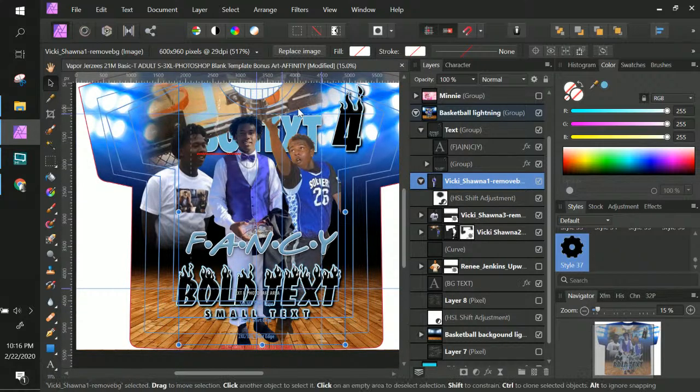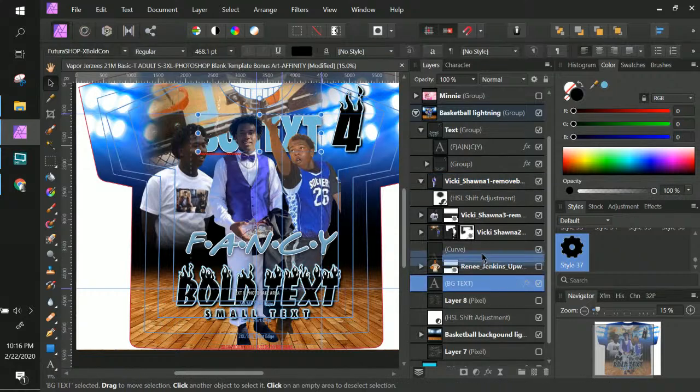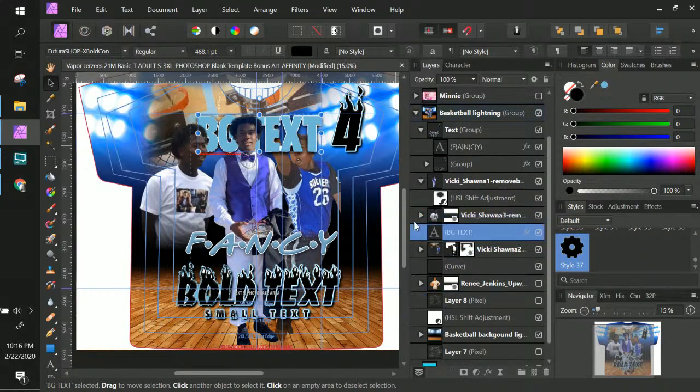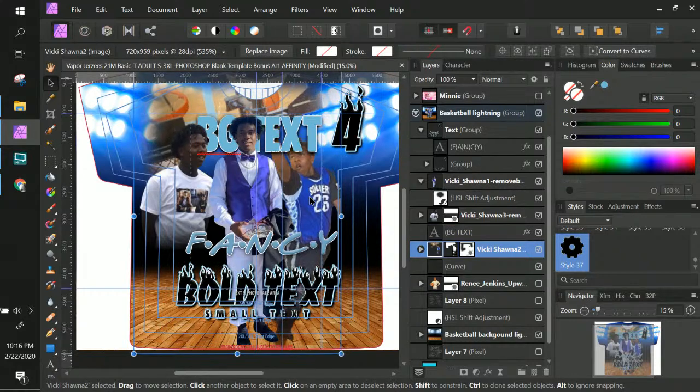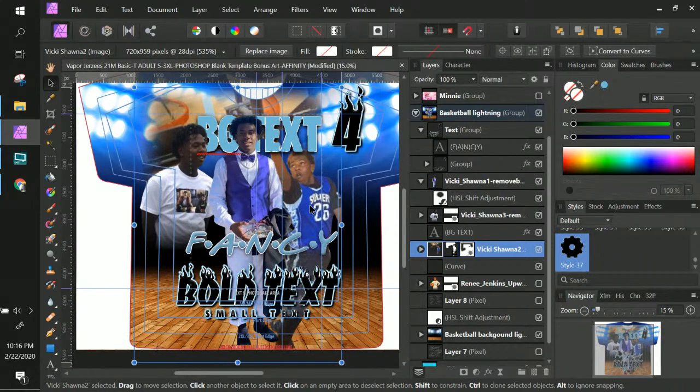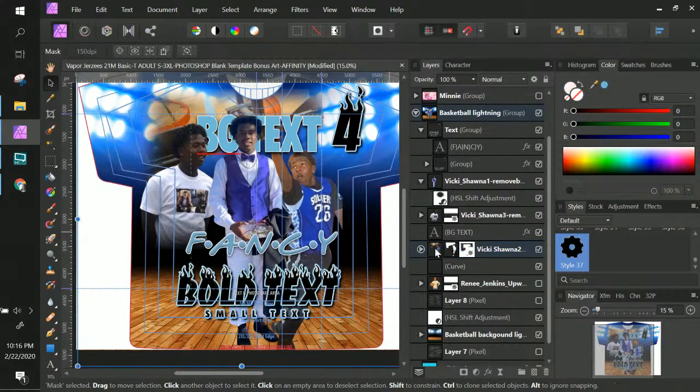Alright, so now the rest of this is pretty much doing overlay. So let's bring our background text. Let's bring it above the basketball photo. And let's bring the basketball photo down a little. And as you can see, we have an area over here on the arm that we could probably clean up too.